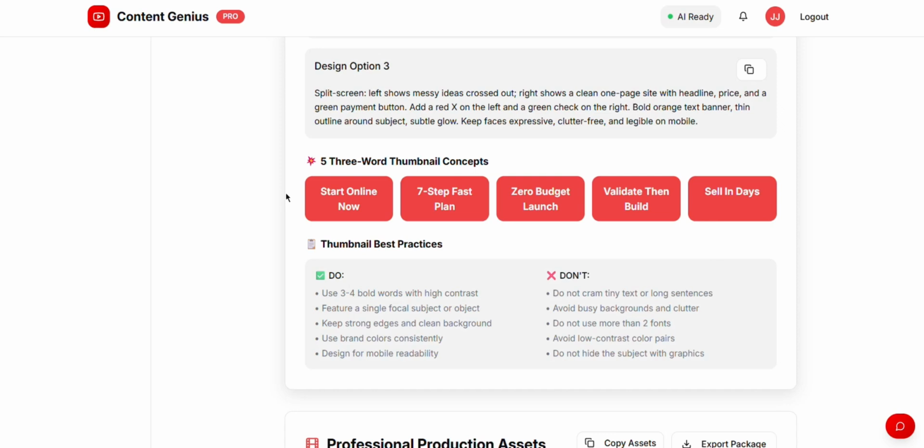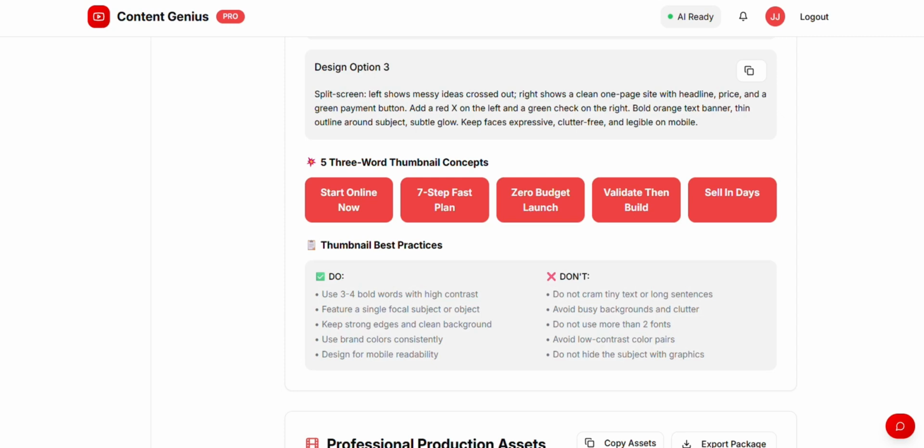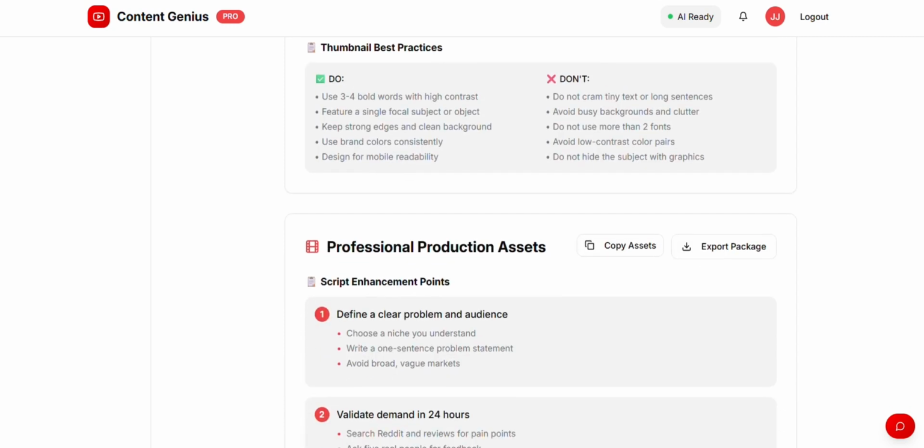So this section is for your thumbnail concept. Basically, it'll give you three words you can use for your thumbnail. Like zero budget launch, validate, build and sell, seven steps fast plan, start online now. So it gives you the good practices basically to create a good thumbnail, the do's and don'ts. Just read through there, and then make sure you have a good thumbnail.